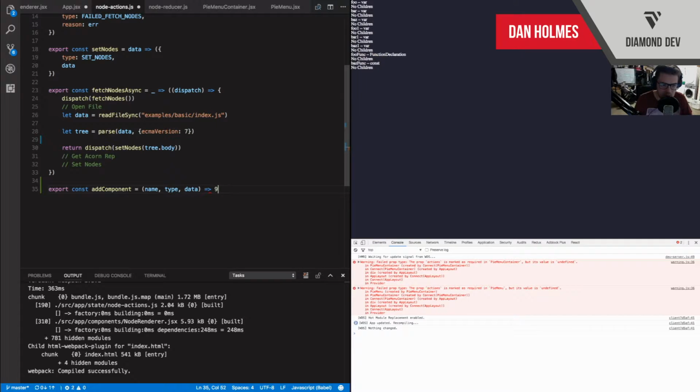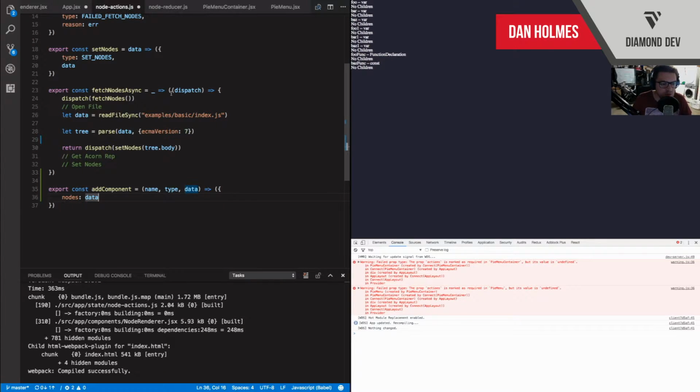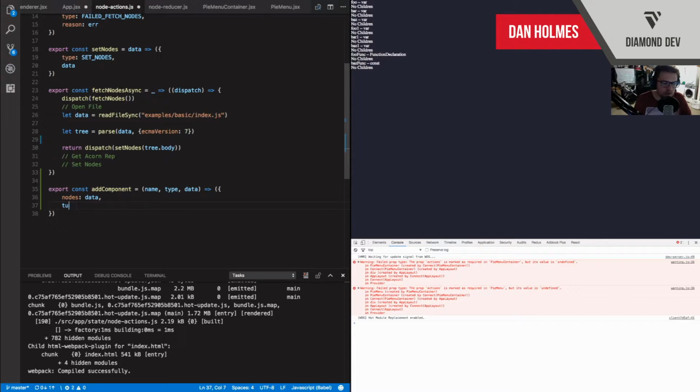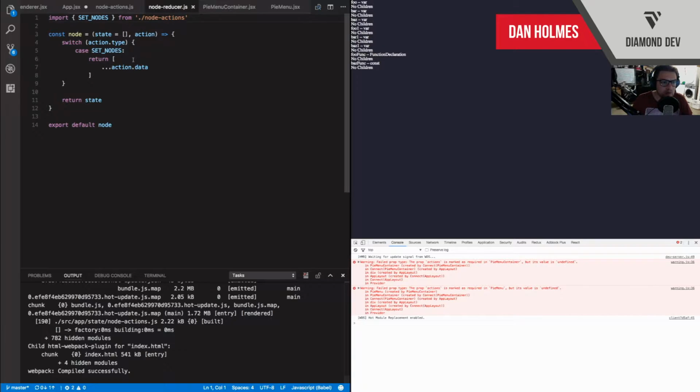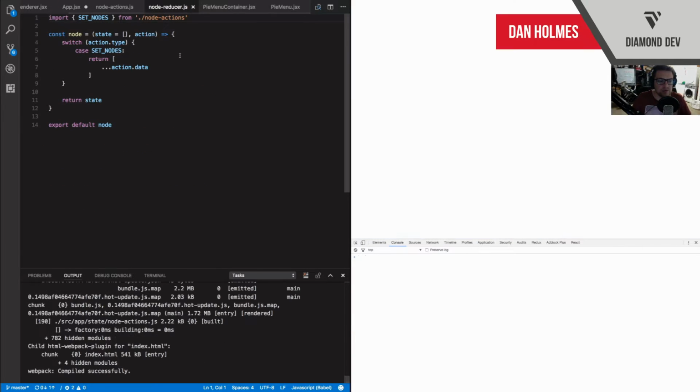And let's make it return an object where I'm going to say nodes is equal to data for now. That's just going to have to do. And then a reducer. Oh, crap. So if we give a type to the action, it's going to be, let's use set nodes. For now, it's going to update that. Oh, look at that. Just have to use data by itself. Problem solved.